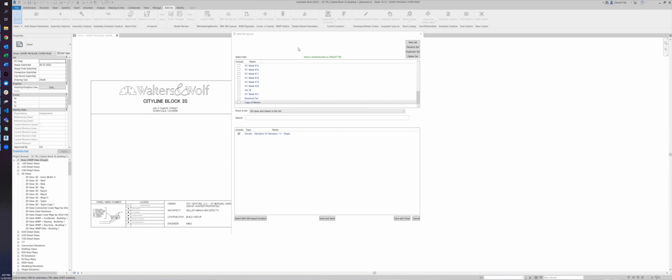The user interface is designed to be similar to the publish settings dialog you're already familiar with under the Collaborate tab, and the functionality is designed to be the same. The only difference with this tool and the publish settings is you are not required to sync whenever you make changes to your sets and sheets, or if you want to send sheets up to BIM 360.